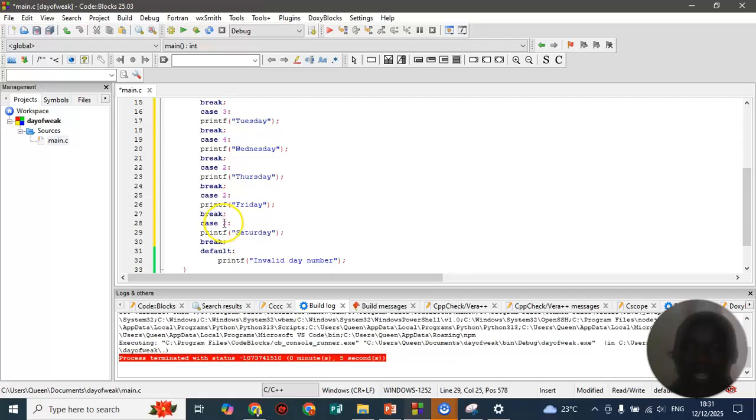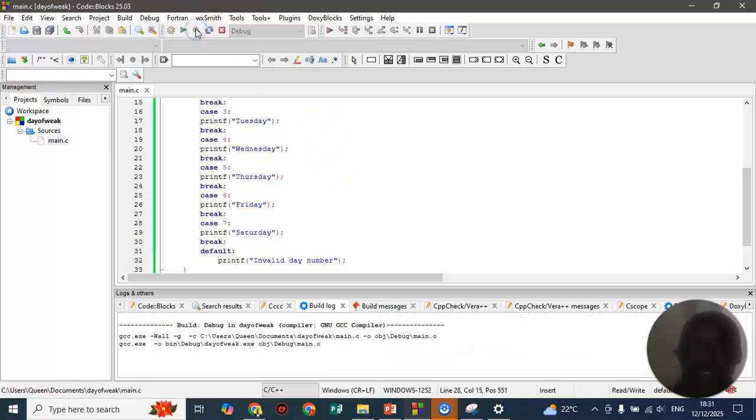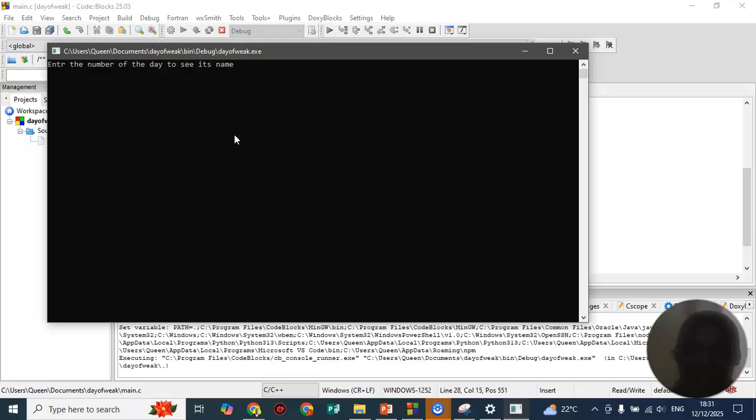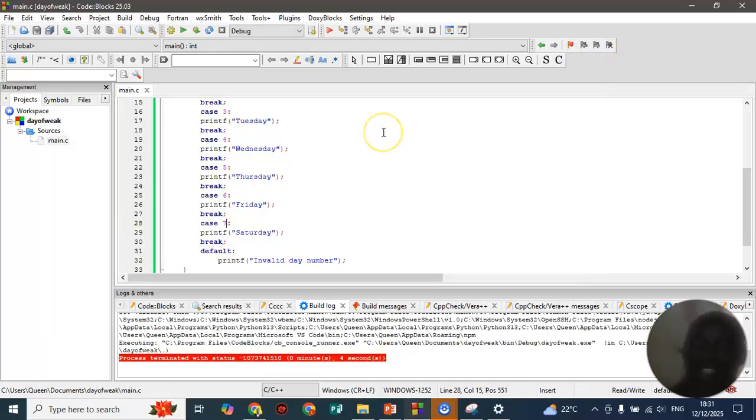So with that, I need to change this one to, this was 5, this was 6, and this is 7. So when you run this again like this and you enter a number like 7, then that is Saturday. And that is it, purely like that. And you now know how to do a case.